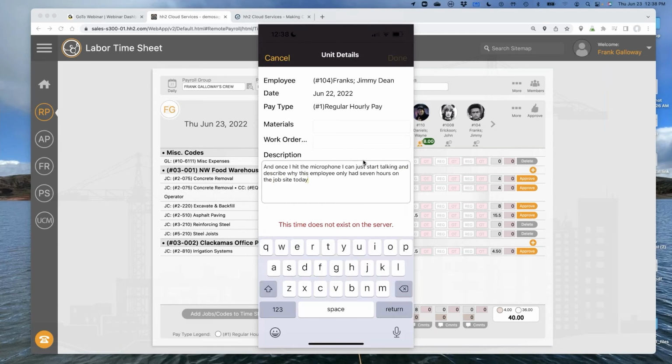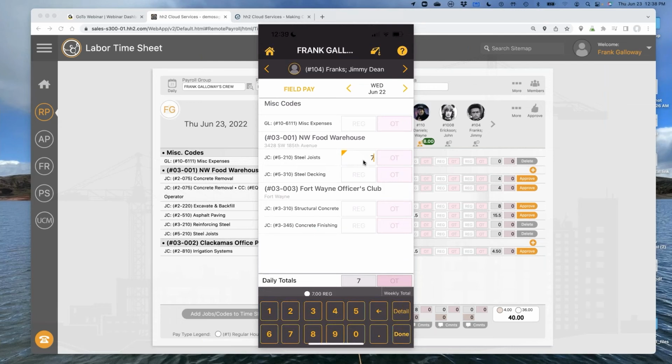Okay, so something that's easy, I can make a note and the office is going to be able to see that information. Okay, so that's kind of what a daily time card looks like.